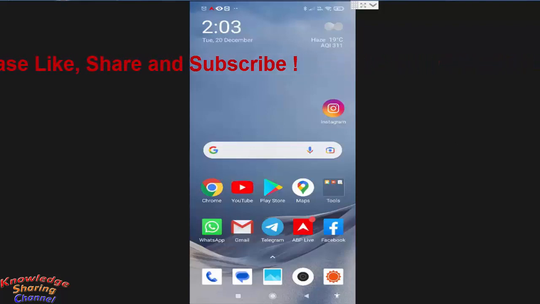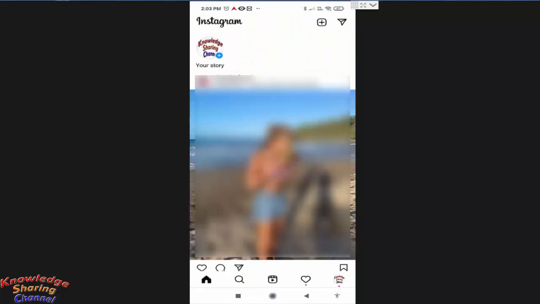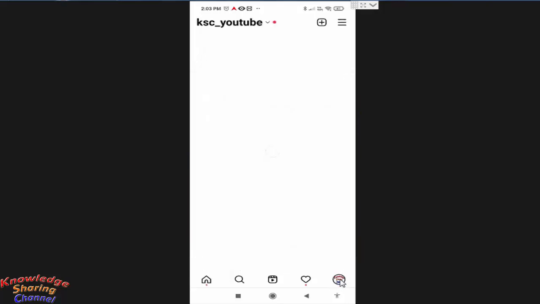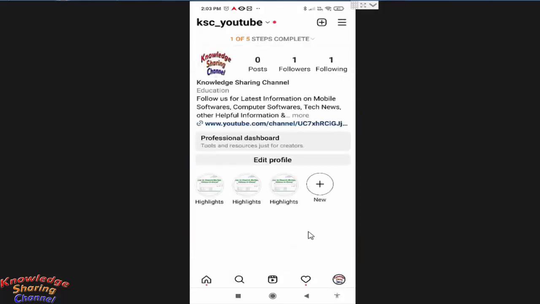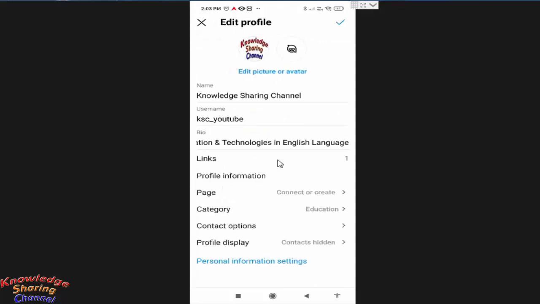Friends, if you want to change the name in your Instagram profile, then you simply need to open your Instagram. In Instagram, press on your profile image. Now here you need to press on edit profile. In edit profile, you will find the option to change your name or username etc.